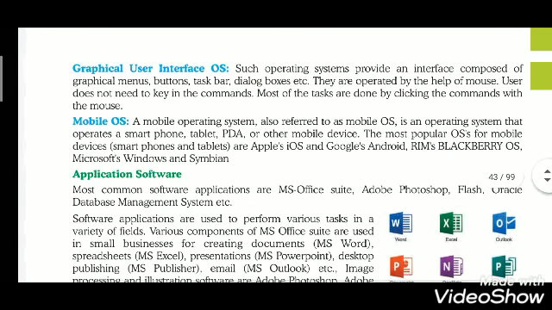The next and last type of operating system is mobile operating system. As we know, a mobile operating system is specially designed for mobile phones. A mobile operating system, also referred to as mobile OS, is an operating system that operates smartphones, tablets, PDAs, which stands for personal digital assistant, or other mobile devices. The most popular operating systems for mobile devices are Apple iOS, Google Android, RIM's BlackBerry operating system, Microsoft's Windows, and Symbian. These are the important mobile operating systems these days.